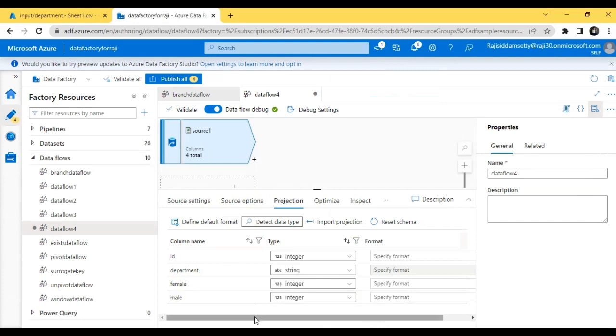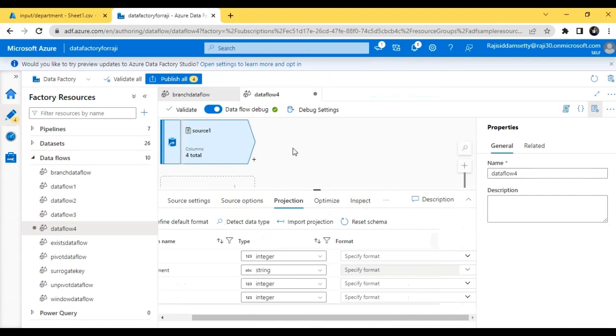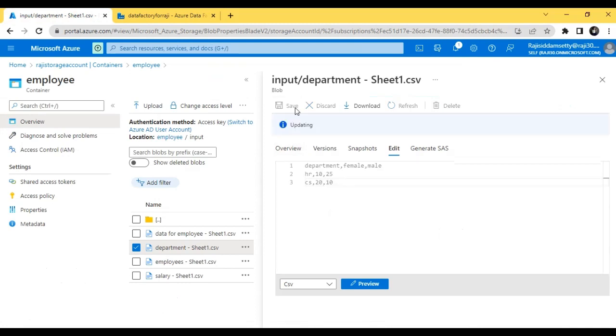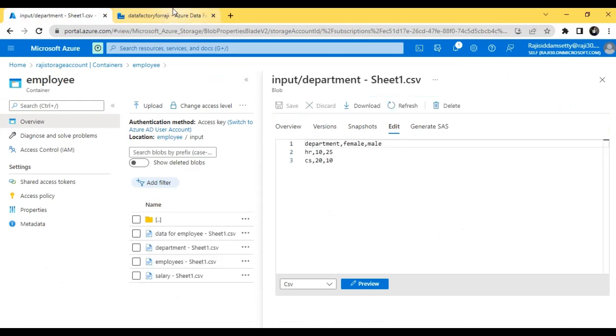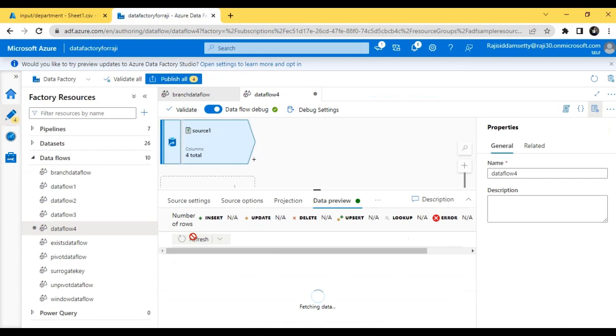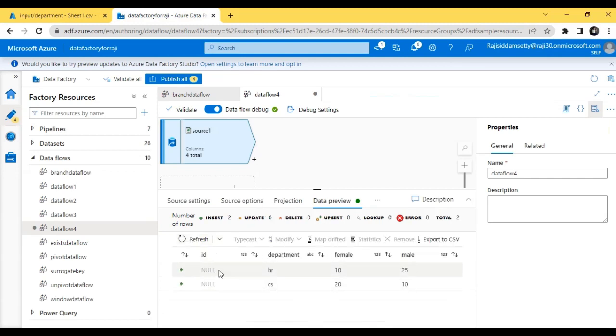Now let us go to our input file. Let us make some changes here. Let us remove this ID column. Let us click on save. Let us see if we are getting these changes. Let us click refresh in the data preview. See, the ID column is removed and the row values are filled with null. So the changes we made in the source file are reflected here.